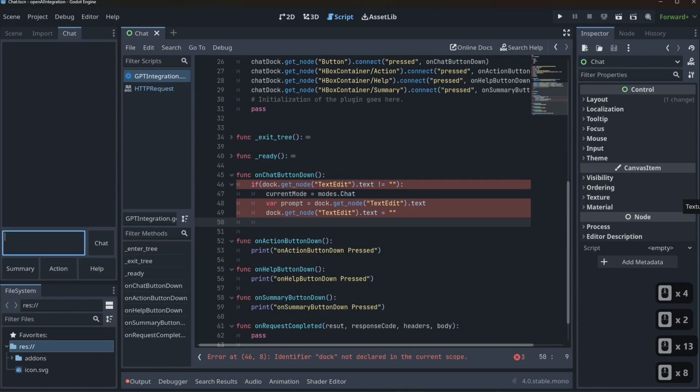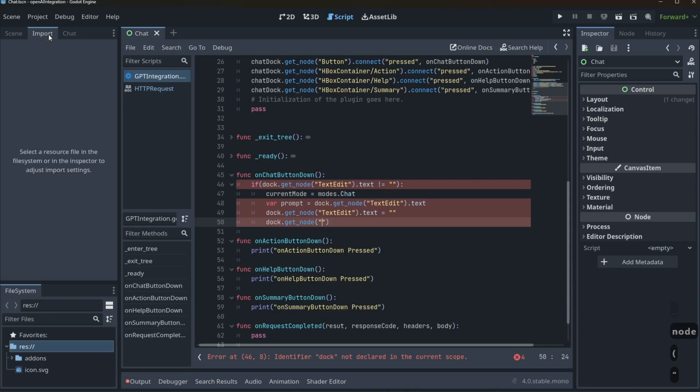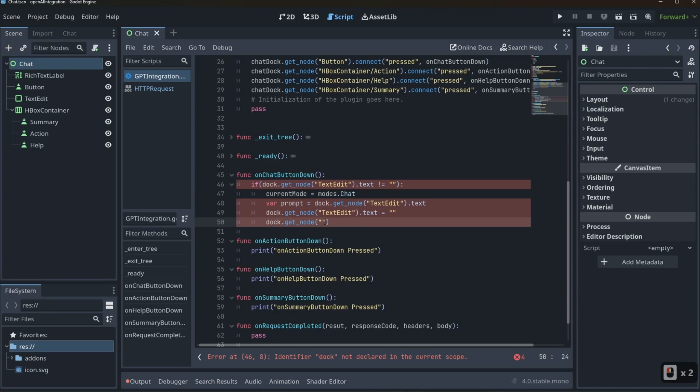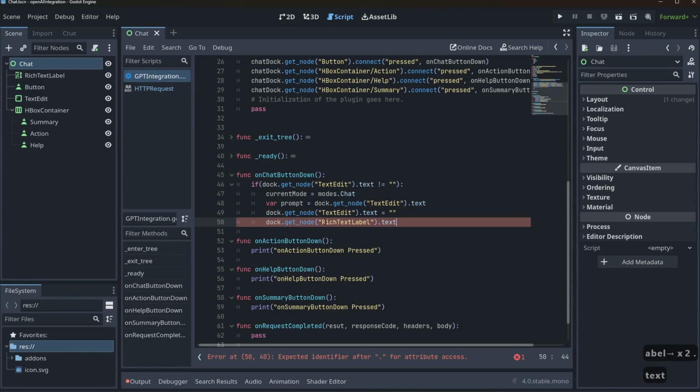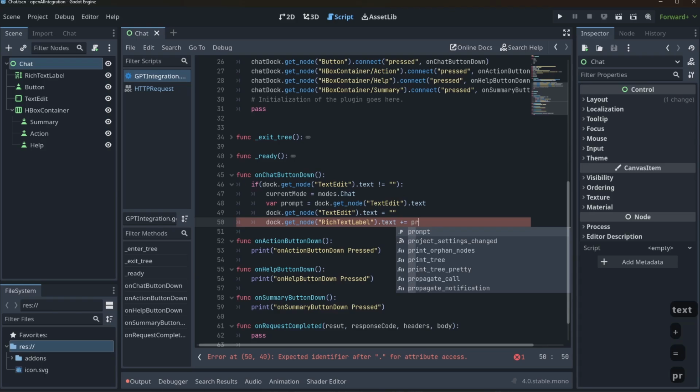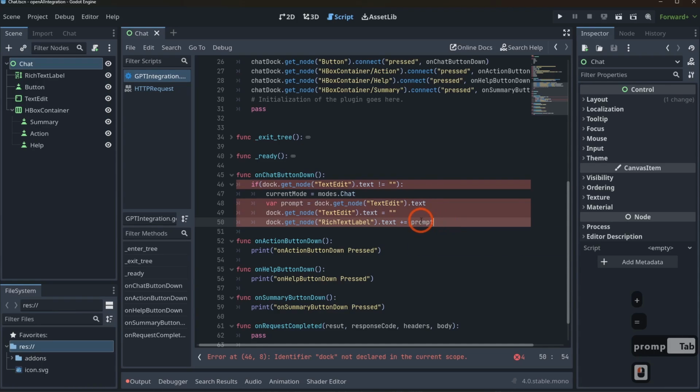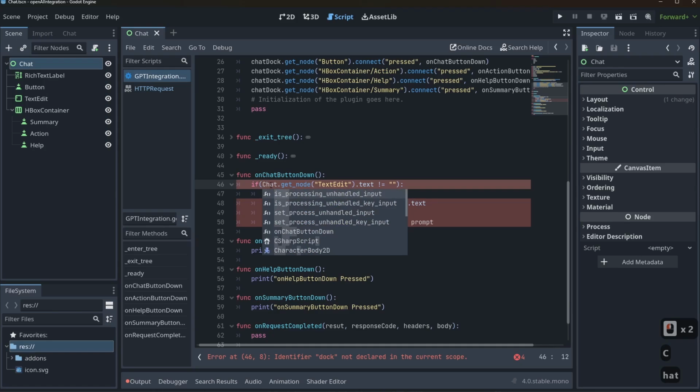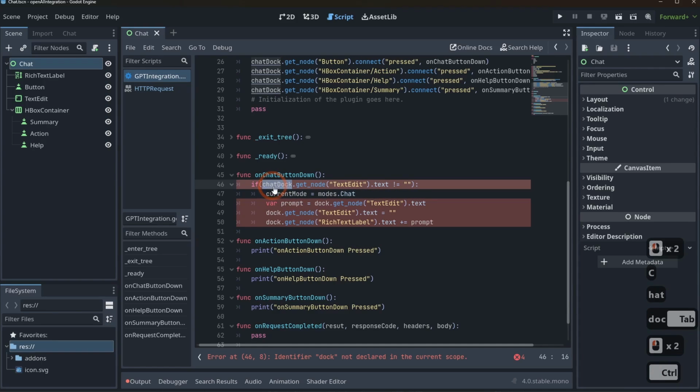Now, we can do this in a lot of ways, but the easiest way is to basically just say doc.get_node("rich text label"), and I believe we called it rich text label. So rich text label.text += our prompt. And if we do this, this is great, but instead of doc, we're going to need to do chat doc. I believe it's chat doc, not doc.